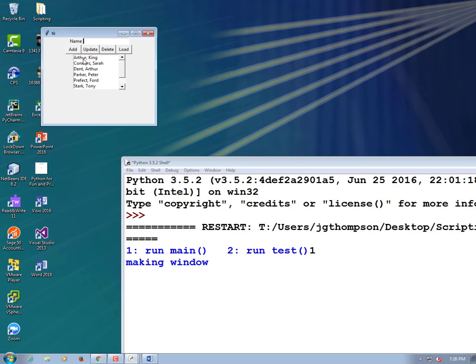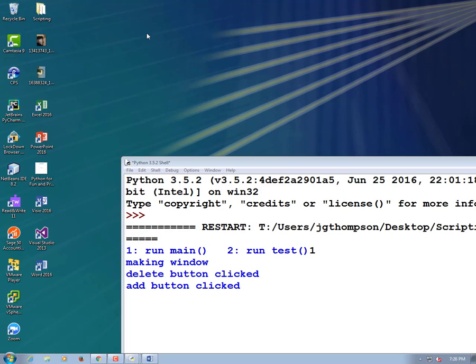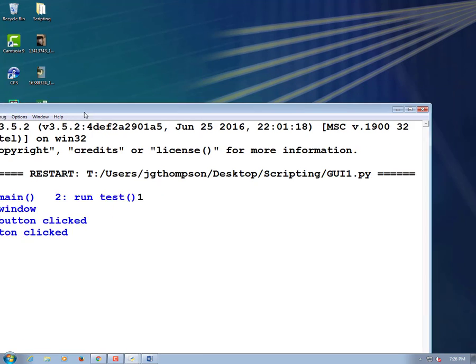So let's delete somebody. I'm going to choose King Arthur. Delete him. Well, sure didn't delete him, but at least it said delete button clicked. We're going to type in somebody's name up here, blah, blah, blah, and click add. Again, it says add button clicked, but it didn't add it because our buttons aren't made. They are empty methods. They're not doing anything yet. We will make them do something.